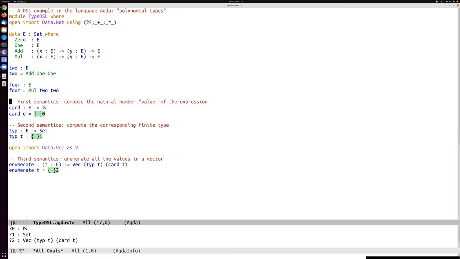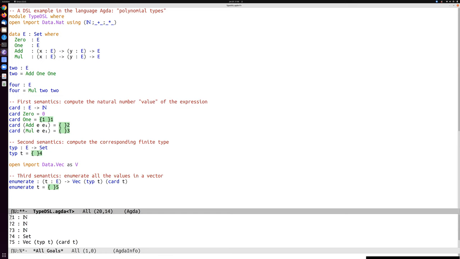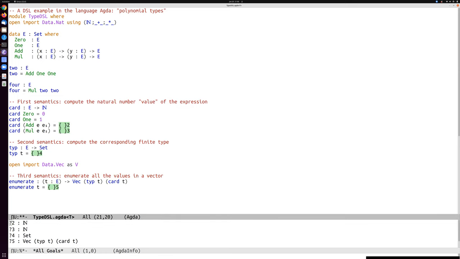So first, semantics, cardinality. So I'm using E as the argument here. And if I ask Agda to case on E, it will split up into these 4 cases, with question marks or holes, meta variables on the right hand side. And I will not spend much time here. This should be 0, this should be 1, this should be the value. So the cardinality of E. I thought I would get X and Y here. Let's rename them. The cardinality of X plus the cardinality of Y.